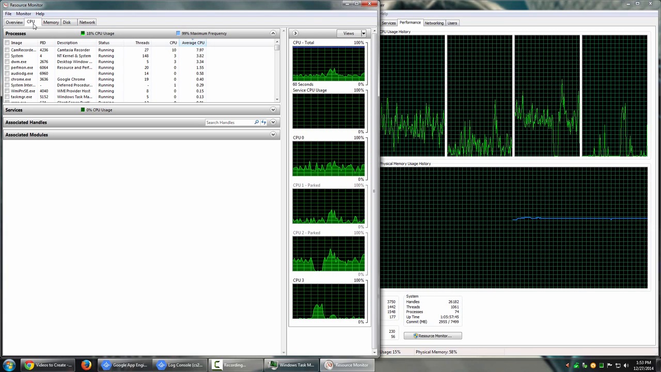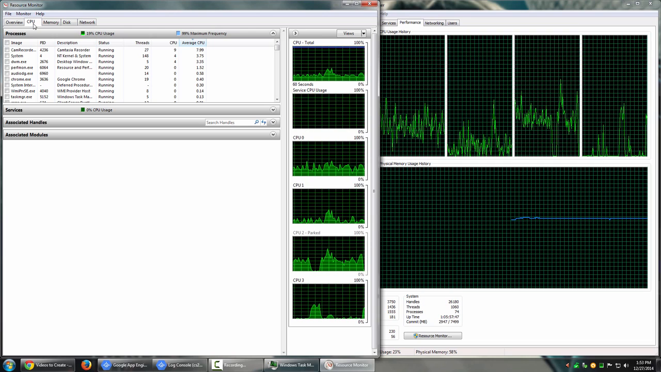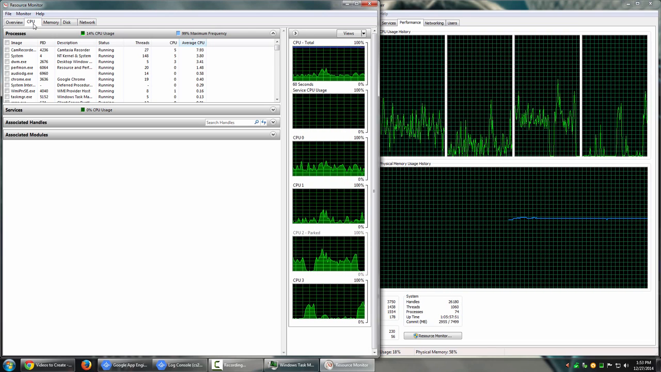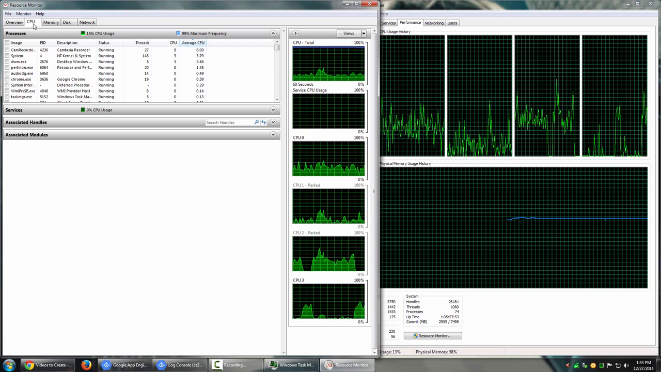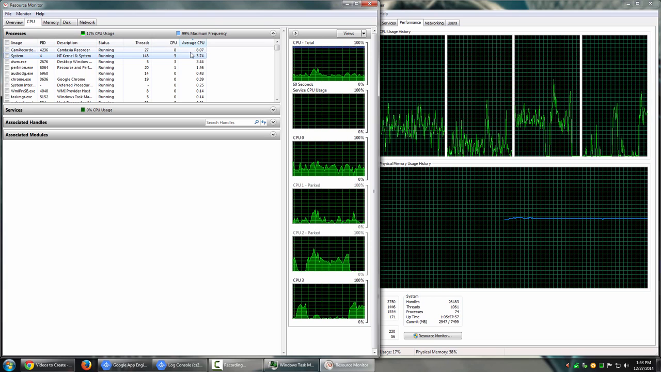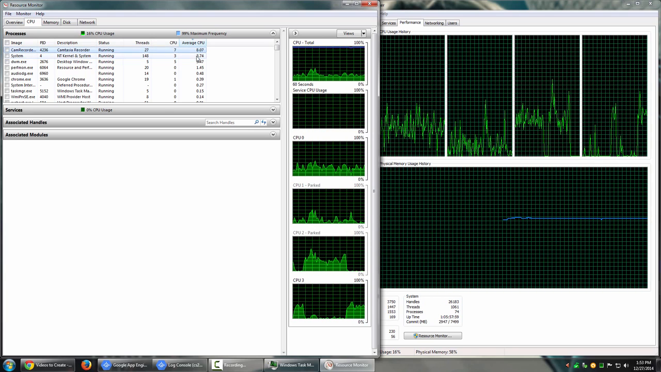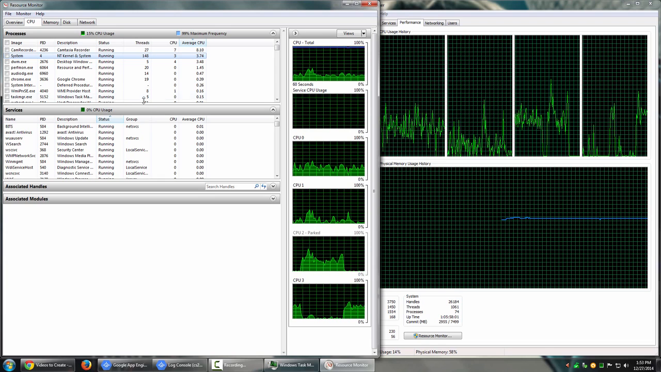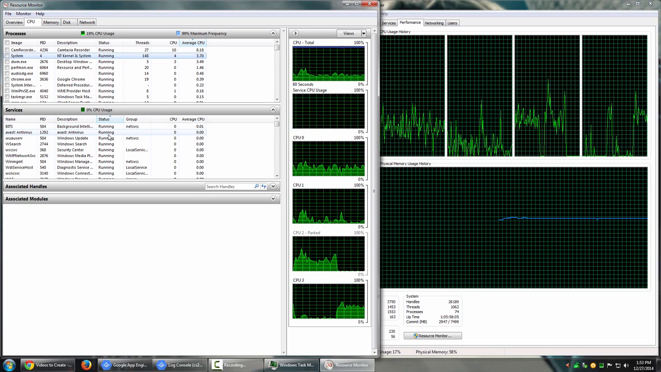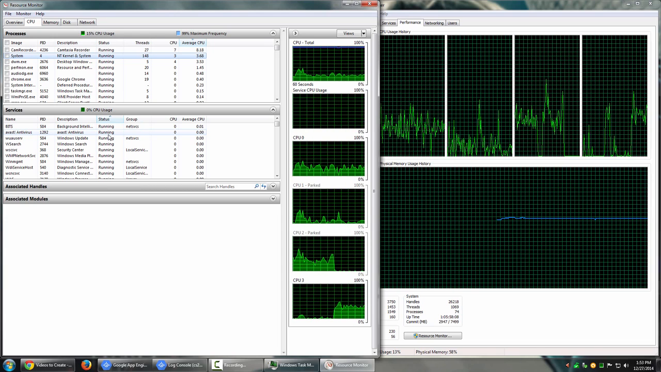Alright, now if you go to the CPU tab, over here you have all the current running processes and their average CPU usage, the number of threads that are active for each process, and the level of CPU that they are using. Under the Services option, it shows the list of currently active services that are running on your machine.